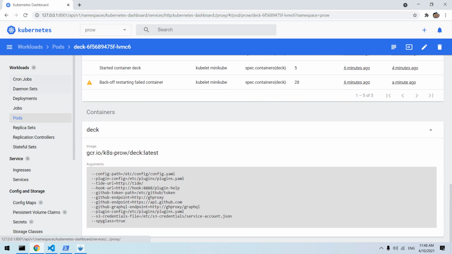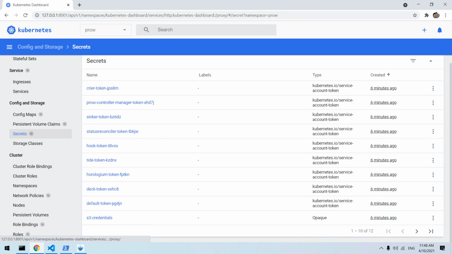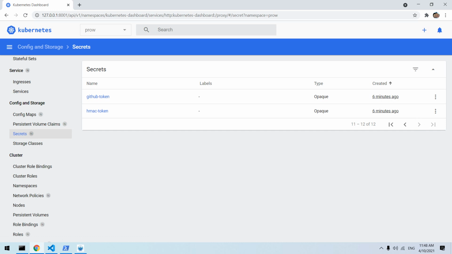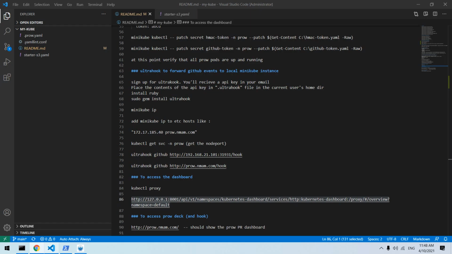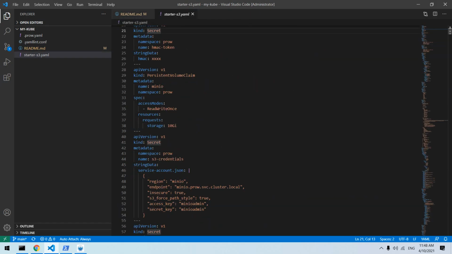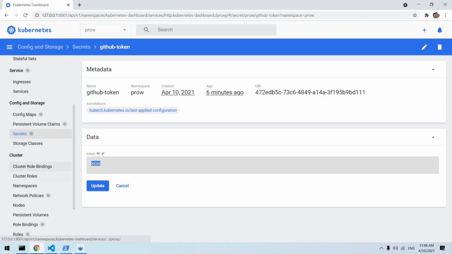Let's check the secrets. See, this is not correct. This 4 byte is XXXXX, so that strategic merge patch did not work actually. So these 4 bytes it's showing. So we'll edit it here itself, and I'll later check why that did not merge. I probably have missed out something.